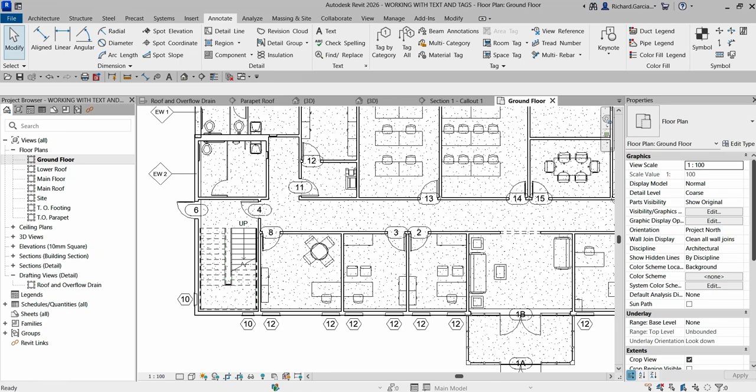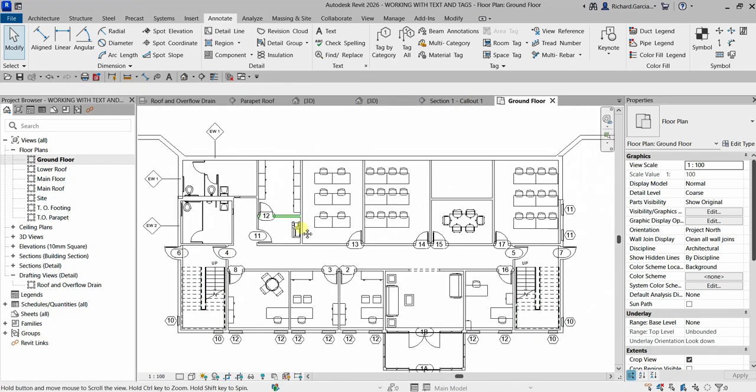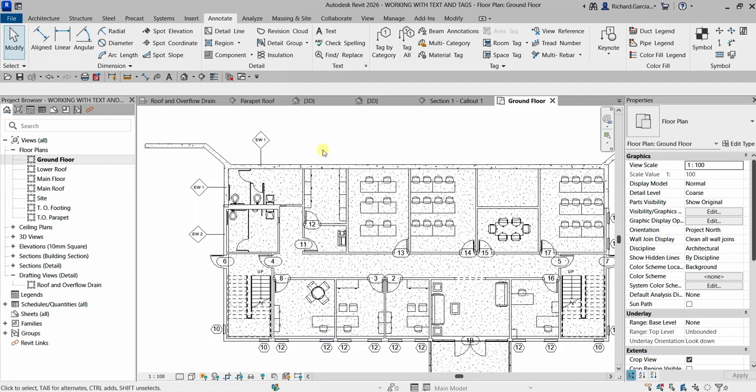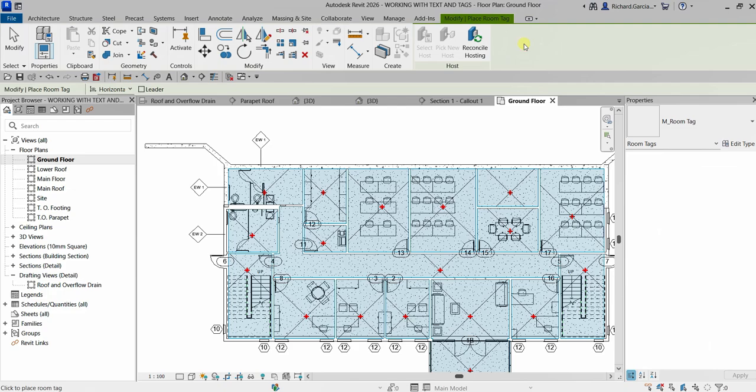Right. So the next thing that I'm going to do is place a room tag. To do that, let's go to the room tag here. We're still on the Annotate tab, and there's a room tag there. When you click that, it highlights all the rooms that you can tag.